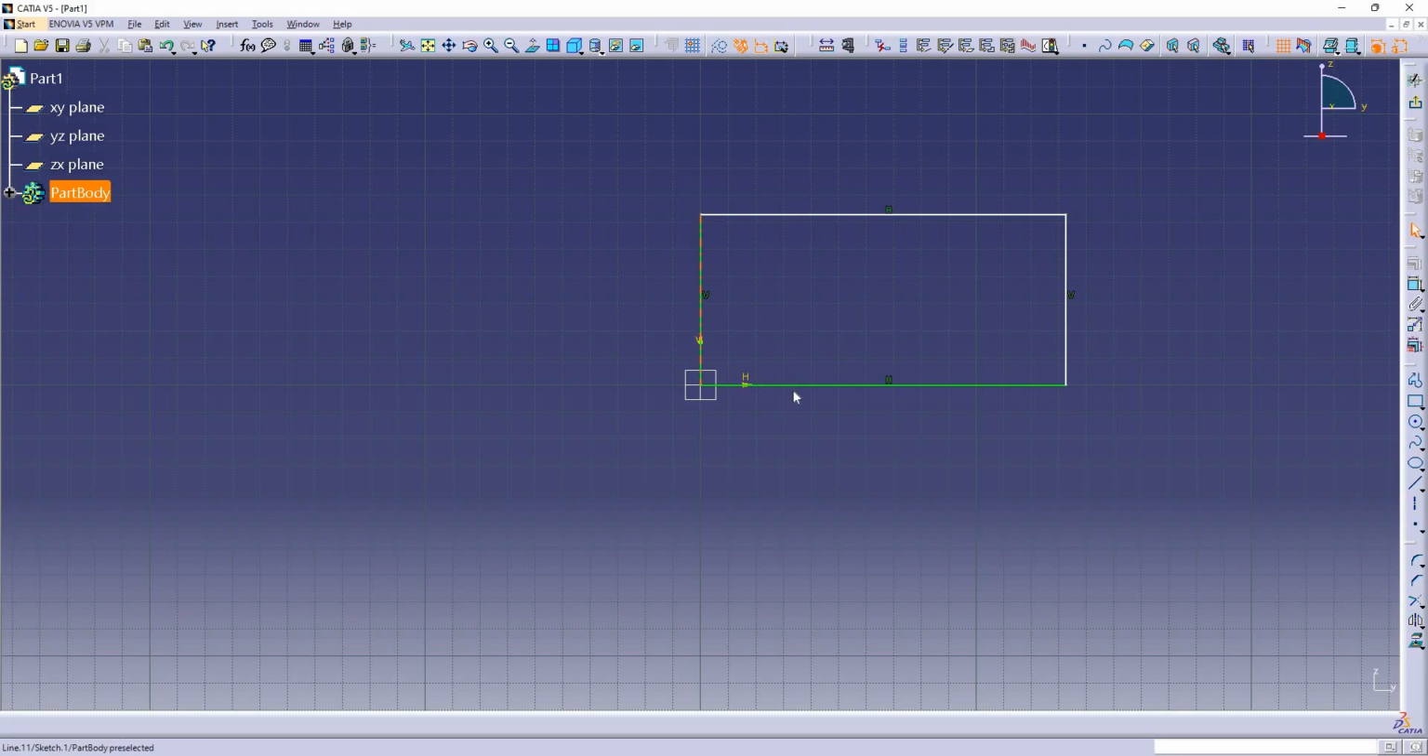In this rectangle, the two adjacent lines are in green and the remaining two are in white. Catia helps the user in identifying the graphical properties of the element by following a standard code. The white color represents an unconstrained element. This indicates that some degree of freedom still remains unconstrained. The green represents iso-constrained elements. This indicates that all relevant dimensions are satisfied.